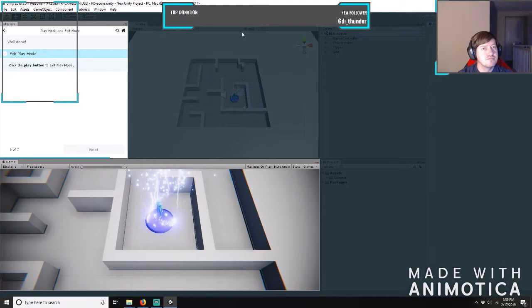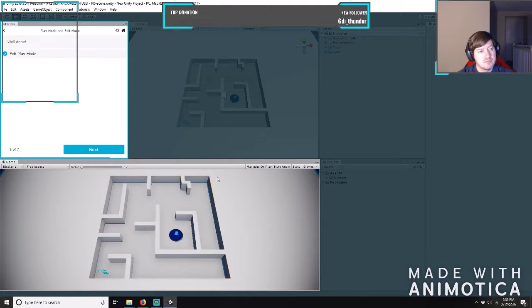So, okay, click the play button to exit play mode. Okay, well done, exit play mode. In this tutorial, we learned how to test our game in the Unity editor, how to move between edit mode and play mode. Well, okay. We didn't really learn too much about moving between them, per se, because it showed off the editor and it showed off the game screen, but whatever. Alright, we'll move on.